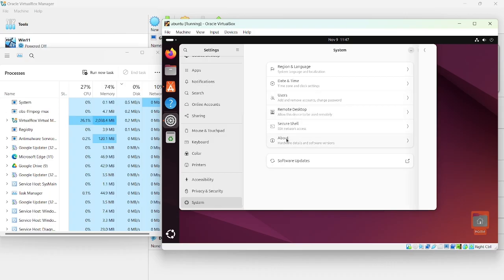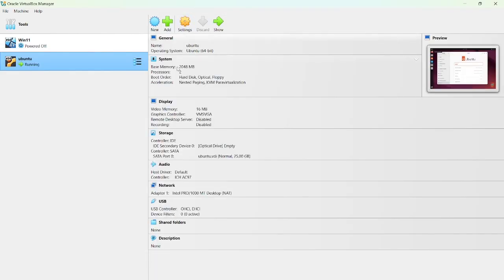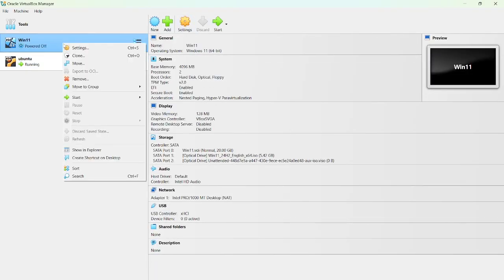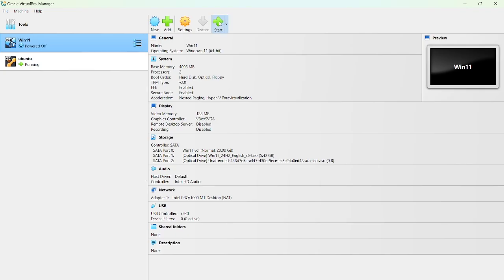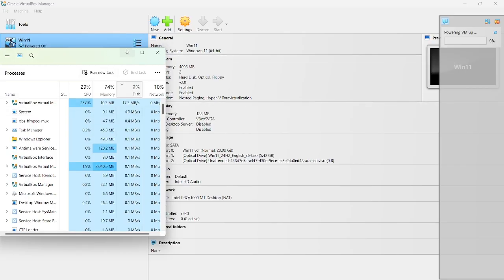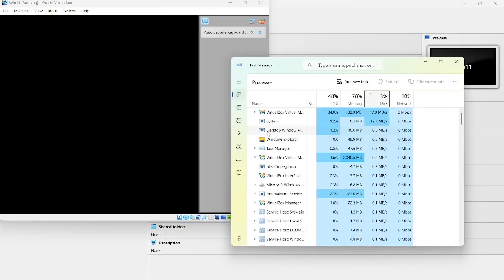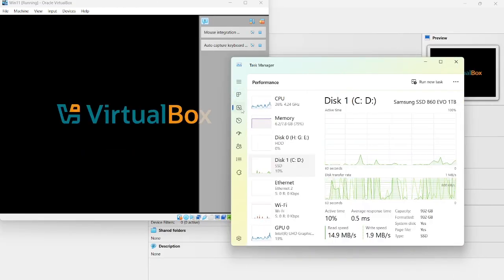Our system is Ubuntu, and this is running in one virtual machine. We have another virtual machine that has Windows 11. I'm starting that also parallelly. Our Ubuntu is running and I'm running Windows 11 also. I'm running these side by side, and I'm running this task manager to view how the resources will be used.